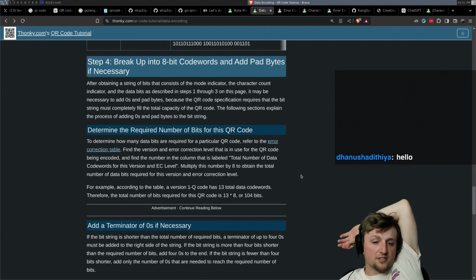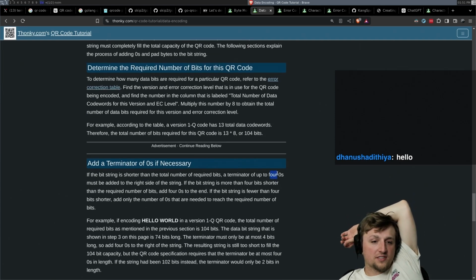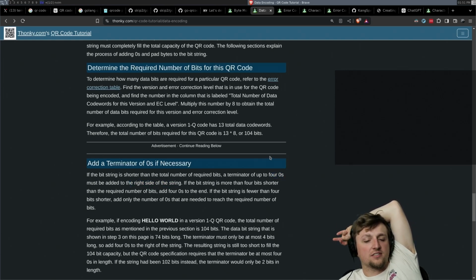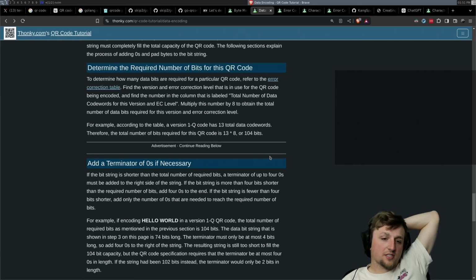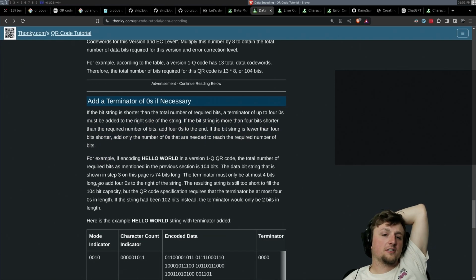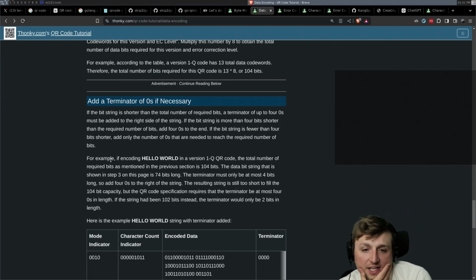If the bit string is shorter than the total number of required bits, a terminator of up to 4 zeros must be added to the right side of the string. If the bit string is more than 4 bits shorter than the required number of bits, add 4 zeros to the end. If the bit string is fewer than 4 bits shorter, only add the zeros needed to reach the number of bits. For example, if encoding Hello World in a version 1Q QR code, the total number of required bits, as mentioned in the previous section, is 104 bits. The data is 74 bits long. The terminator should only be 4 bits long, so add 4 zeros to the right of the string. The resulting string is still too short to fill the 104-bit capacity, but the QR code requires the terminator be at least 4 zeros in length. If the string had been 102 bits, instead the terminator would only be 2 bits.